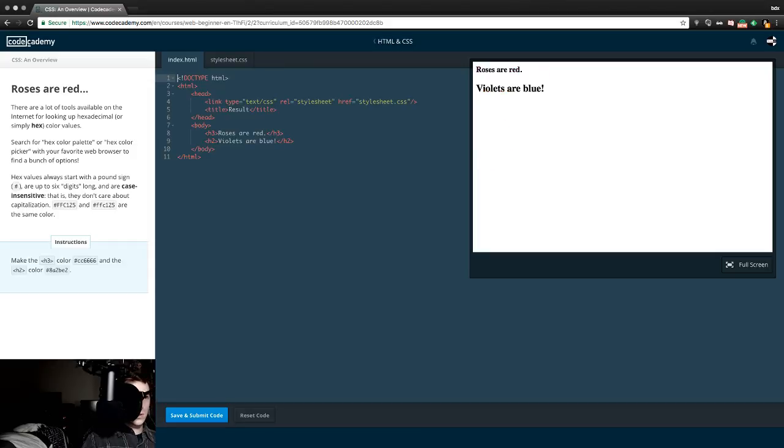There are a lot of tools available on the internet for looking up hexadecimal, or simply hex, color values. Search for hex color palette or hex color picker with your favorite web browser to find a bunch of options. Hex values always start with a pound sign, are up to 6 digits long, and are case insensitive. That is, they don't care about capitalization. Capital FFC125 and lowercase ffc125 are the same color.